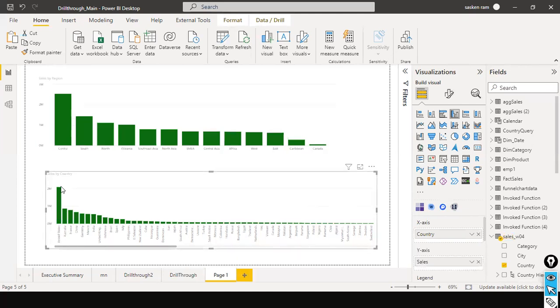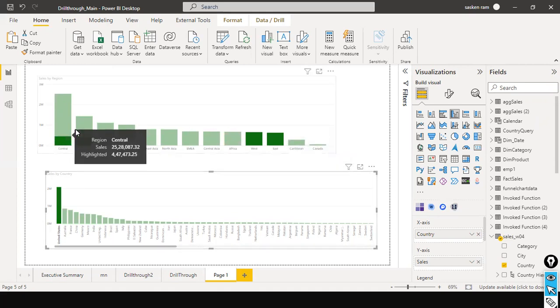So United States is doing very well. If they want to see which region in the United States generates more revenue, the West and East regions are generating more revenue. Central and South are not generating that much, and for the rest of the regions in the USA, we don't see any sales here. So this is my detail page.